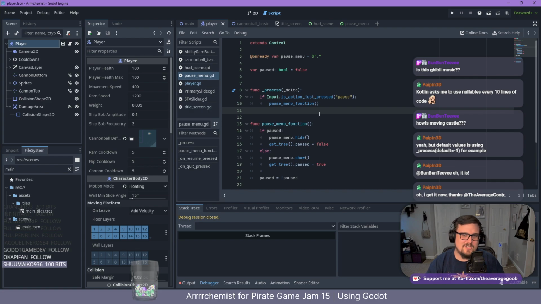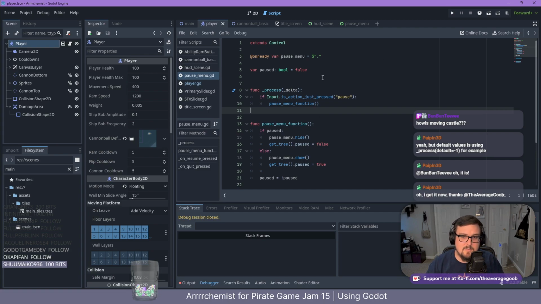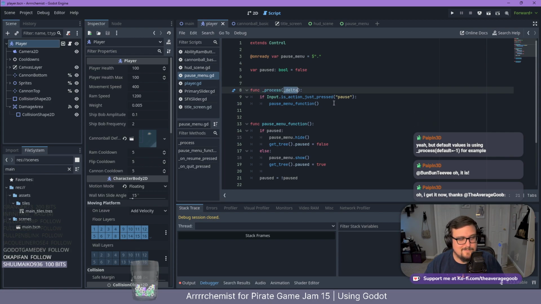Yeah, I don't understand why they do it for this too. Normally I wouldn't make this required or I would set a default, but delta is the time being passed when doing the process event. So it's being passed in no matter what. Kind of weird.